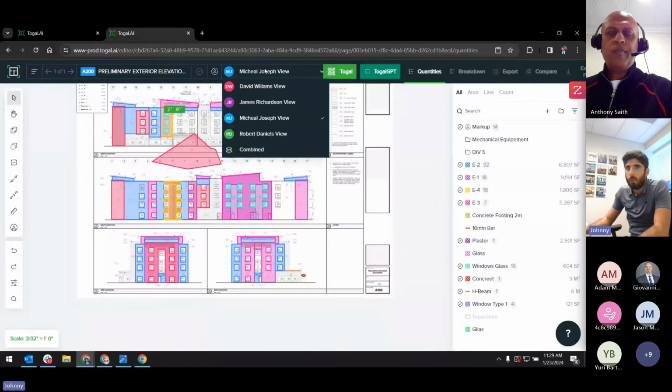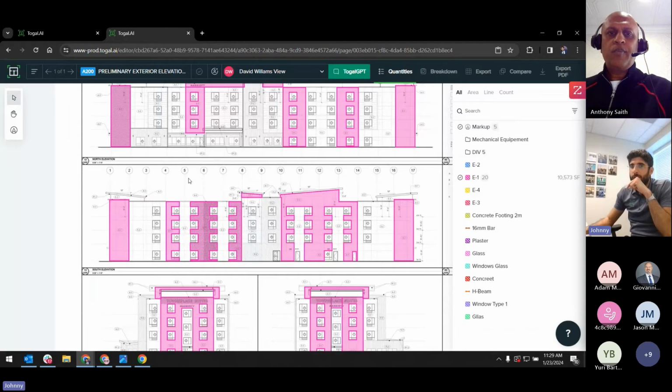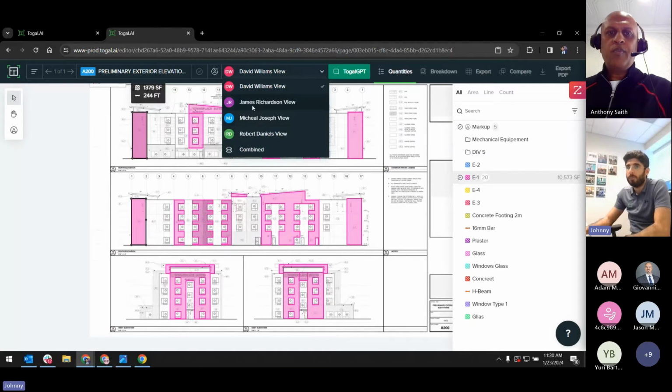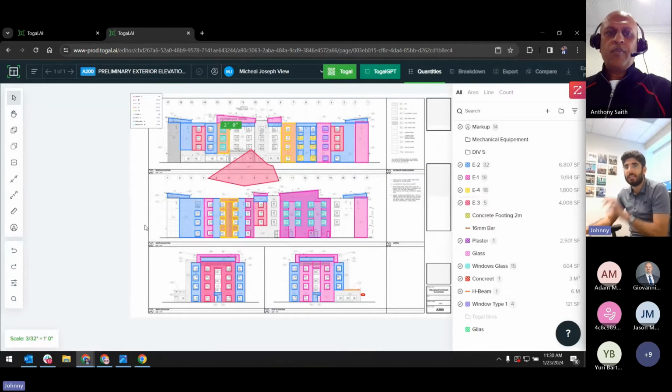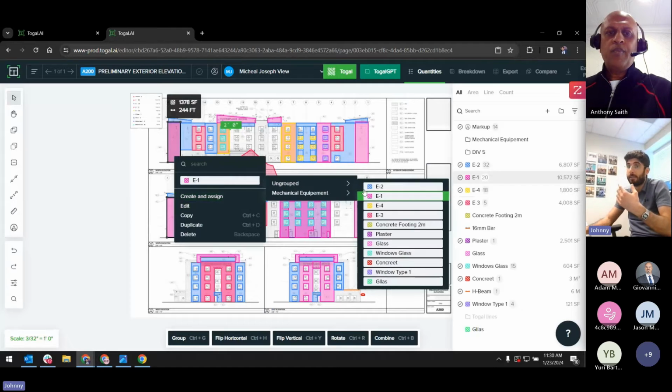Now, I can go and check David's takeoffs. I click on David's view. You see, it's different from my view. He's doing his own takeoff. I'm doing my own takeoff. We are in the same team. I cannot change his takeoff because I don't have the permission to change it. However, I can select his takeoff, copy it, and go to my view. Let me delete these, and paste it in my view. And now I can rename it.